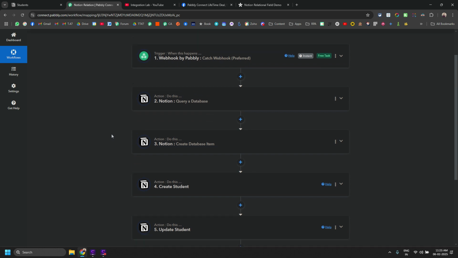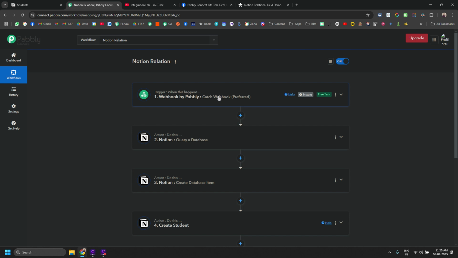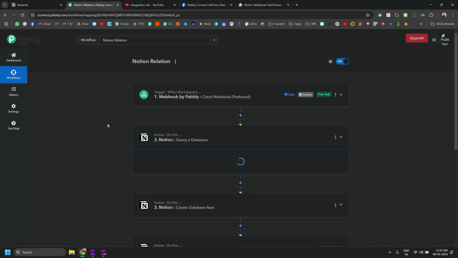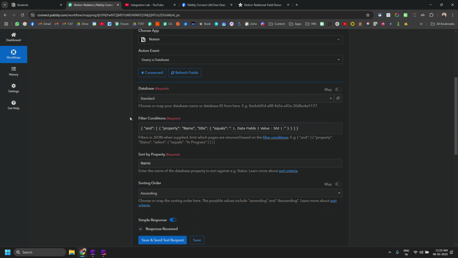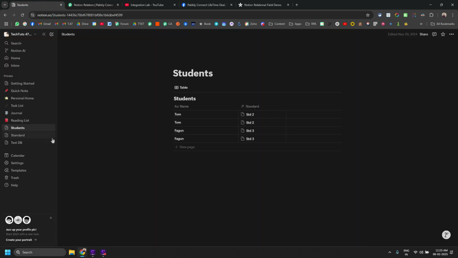Once we capture the data in the webhook, which is a very straightforward way, by the way, you have to use a query a database action where you need to select the database. In my case, it is standard. Then you need to enter this filter. I will provide this workflow link for you to go through and use. Now, sort property by name. What is name? Name is the name of the column inside this relational table.